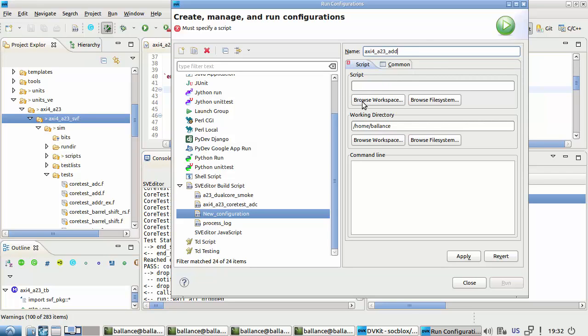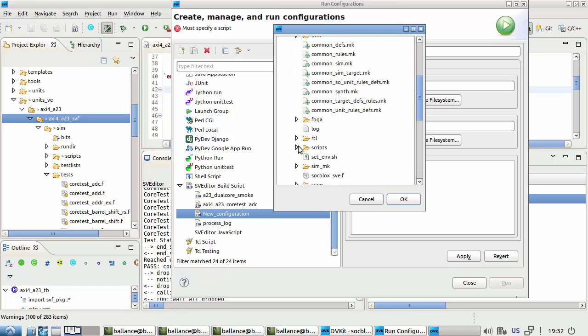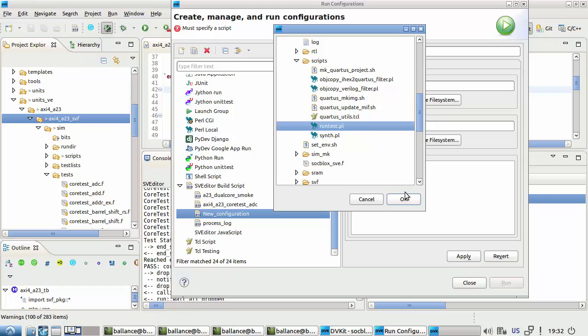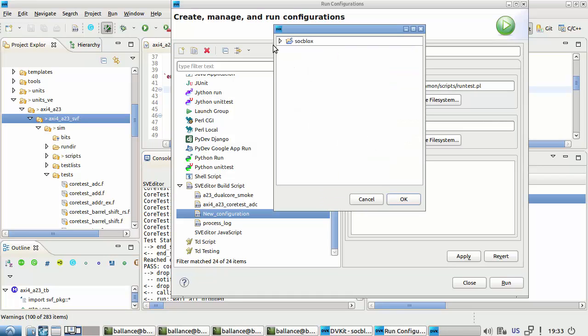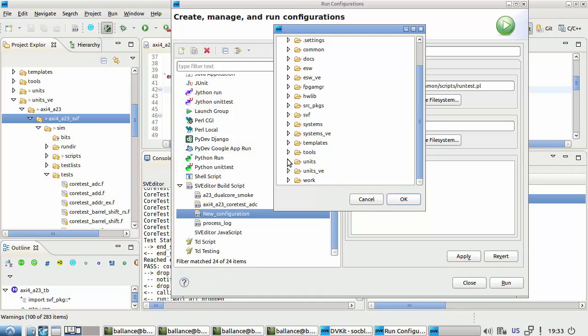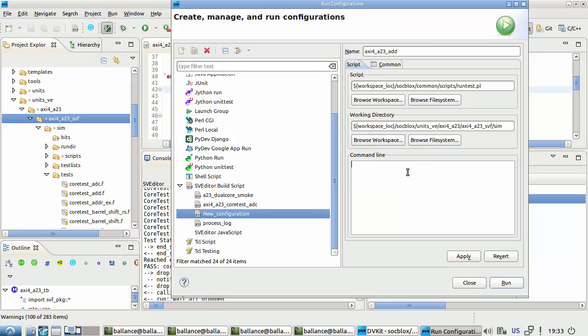Now, in this particular environment, there is a run test script in the common directory, and so we'll pick this script here to run. And we want to run this script inside the sim directory of our unit level test bench environment. So let's find the sim directory here and pick sim. Now to run this test, we'll pass the -clean option, which removes everything before rebuilding it again, and specify the test that we want to run. It's this one right over here.